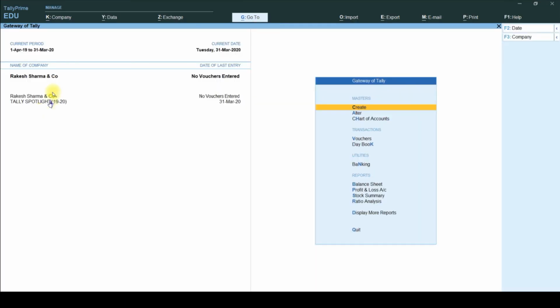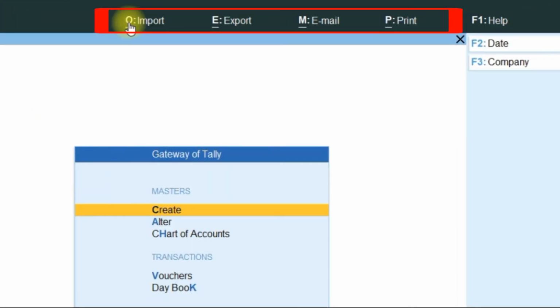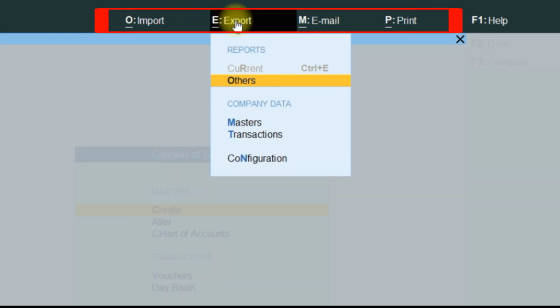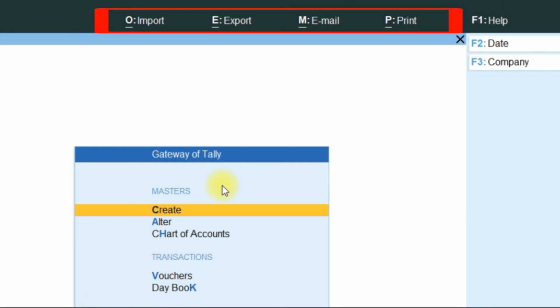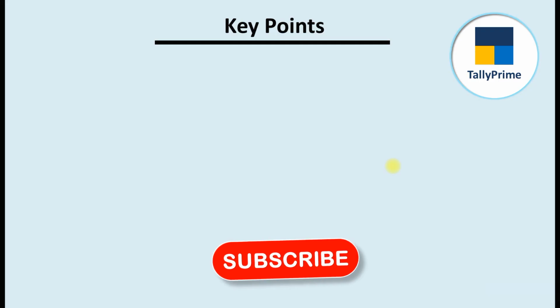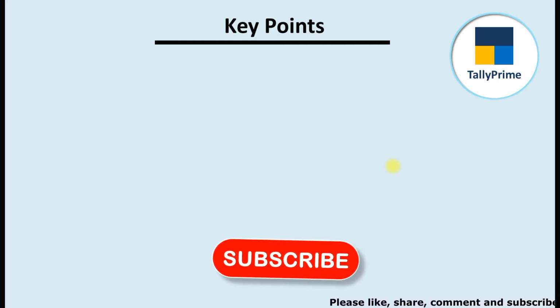The new company which we have created has no transactions in it. In the top menu there are import, export, mail, and print options. You can access these across the Tally Prime application, whichever report or screen you are in. On that screen itself you can use the export option. That screen's related information will be exported or mailed, or you can take a print. The rest of the features and functions we will cover in an upcoming session.